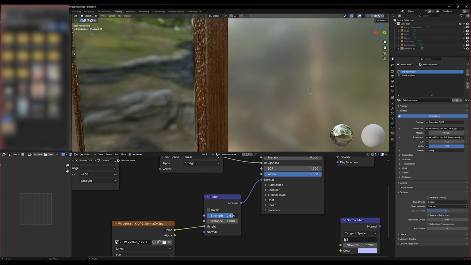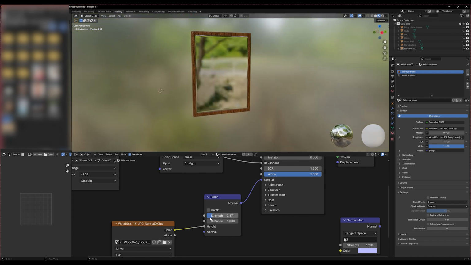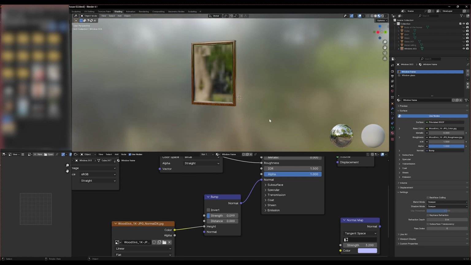So let me decrease some strength. Okay, it gives you some depth. In any one of the classes, I'll explain how the bump map and the normal map work. Okay, to see, yes, this is good for me. It looks good for me, or else we can decrease some more strength. Yeah, this is good. Let us increase the distance. Okay, this looks good for me.